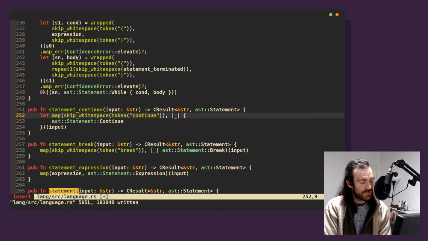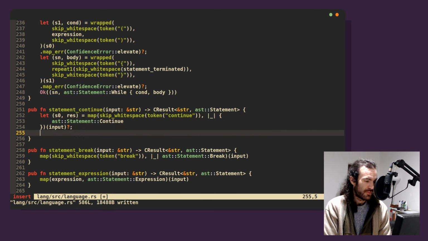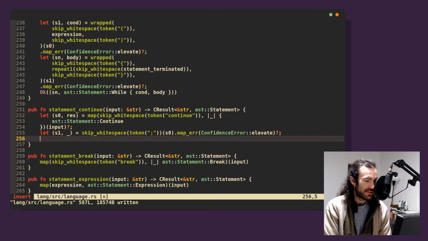Now we need to actually store the result. So we can say let res equal this, and then let s1 equal this, and then we say okay res. Okay, S1 res. Beautiful, beautiful.